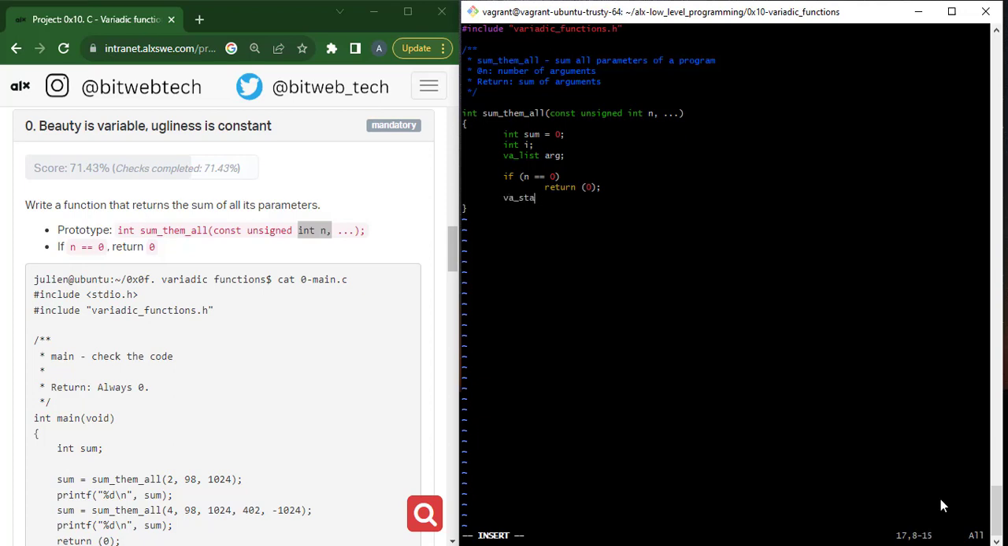The next thing we need to do is va_start. We need to start the variadic function, right? And va_start takes in two arguments. We said the first argument is the variable that holds the arguments. In this case, we declared which variable? arg, isn't it? So here I'll just say arg, and then what?